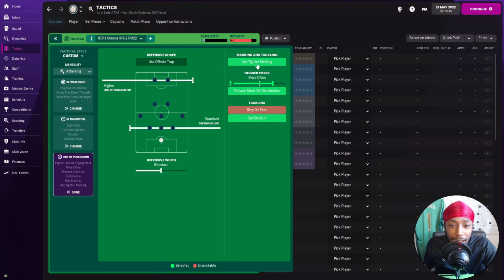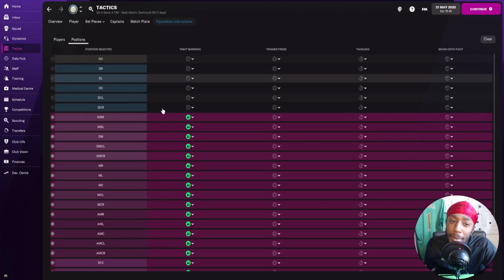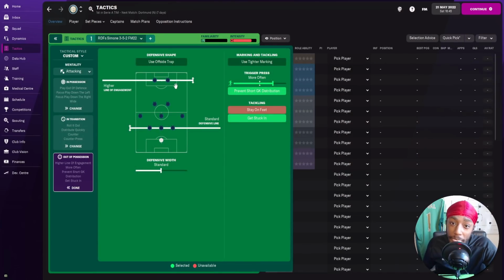I do want to try and remove this instruction, go to opposition instructions, and instead we might not want to type mark the very deep players, so like the central defenders and the fullbacks, because again, we aren't pressing that high. So maybe we can try that out for the Champions League final as well. The trigger press is set to more often. We are going to be preventing that short goalkeeper distribution, and for the tackling, we are going to be getting stuck in. So that wraps up the team instructions.